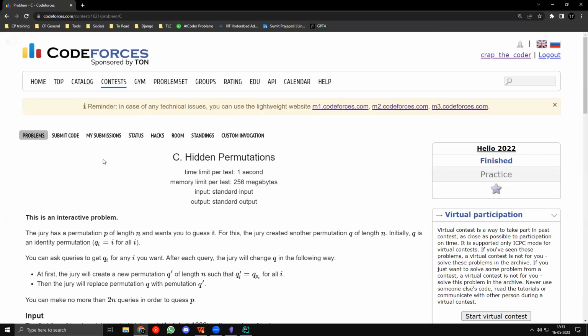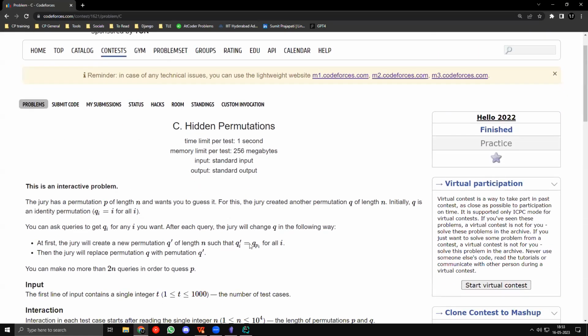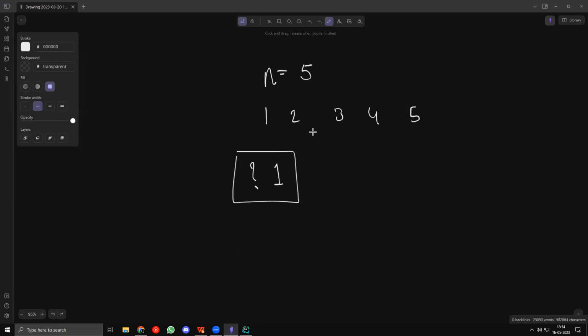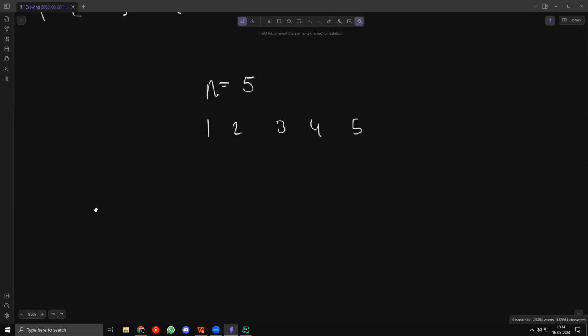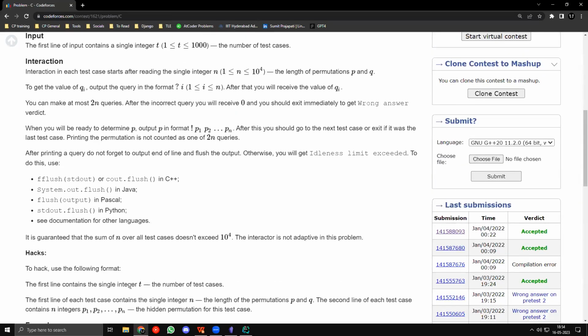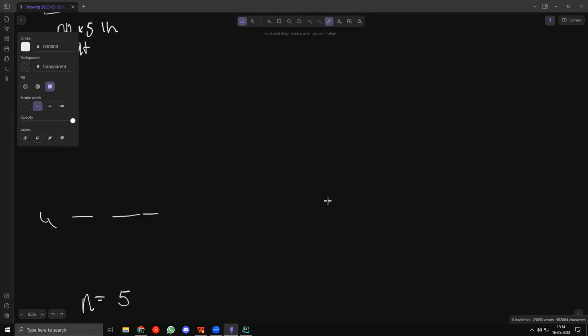Now, you can ask this query, and after each query, the jury will change Q in the following way. At first, the jury will create a new permutation Q prime of length n such that Q prime of i equals Q of P_i. Okay, I know this is sounding a bit complex, but it's not actually. Let me explain. Let's take the sample input, we have 4, 2, 1, 3.